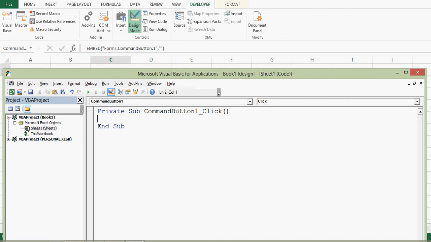So let me display a message like hello, how are you. For that, I'll write code as MsgBox, then I'll start bracket and inverted comma, then whatever message we want to show. So here let me write hello, how are you, and then inverted comma, and then I'll close the bracket.